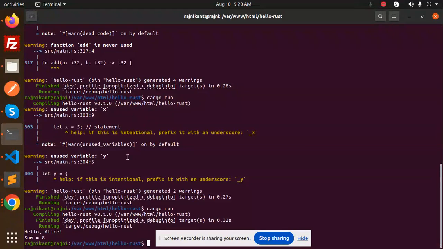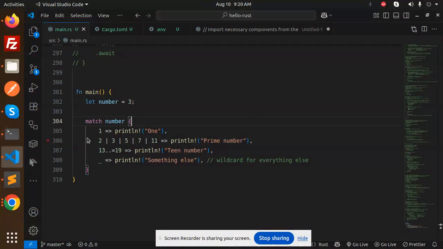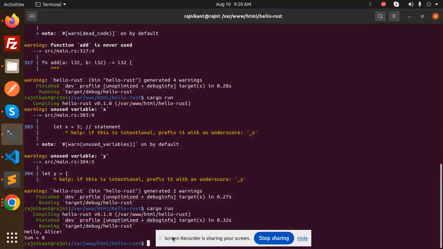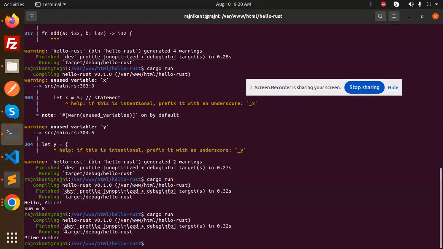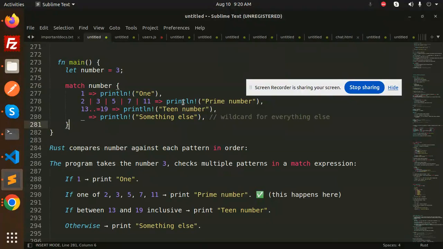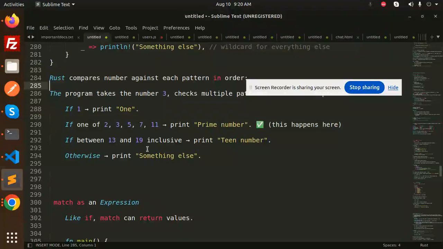Okay, so if I go and just copy, and I think we have saved this. Yeah, so let's run this. And here you can see that it's a prime number, so it goes to the prime number section, this one, because number 3 resides in this. Okay, I hope that is clear.